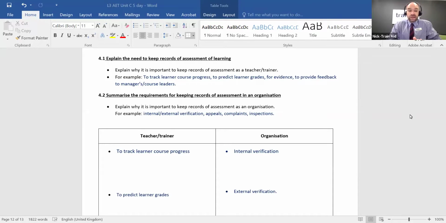My name is Nick, and in today's video we are looking at Unit C of the Level 3 AET course, and we're looking particularly at question 4.1 and 4.2. So 4.1 is to explain the need to keep records of assessment of learning. And 4.2 is summarize the requirements for keeping records of assessment in an organization.